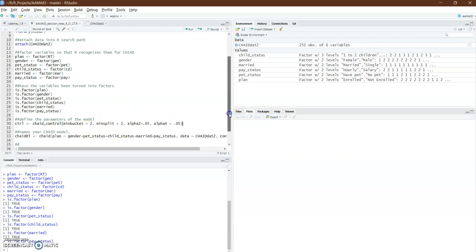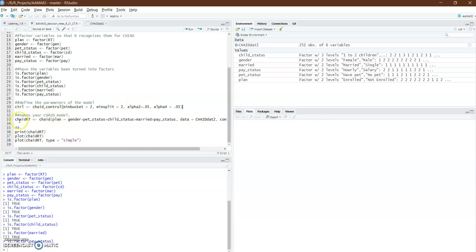Now, the next line, I'm actually going to name my model and run my model and set up my model. I'm going to name my model CHAID RT for retirement, because what I'm interested in finding out is what the relationship is between these variables, and if you can predict or see the relationship as to whether or not an employee is enrolled in a retirement plan. So I have the name of my model. And then I'm using the CHAID function.